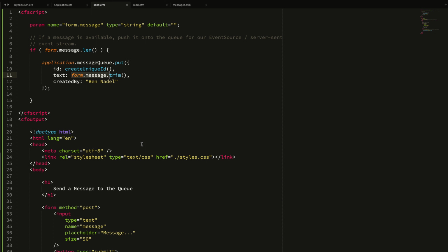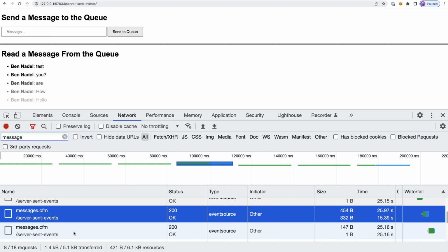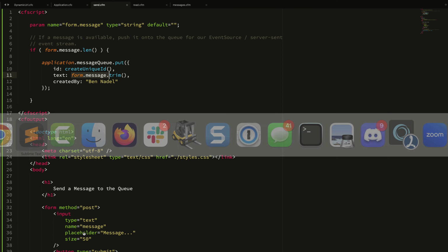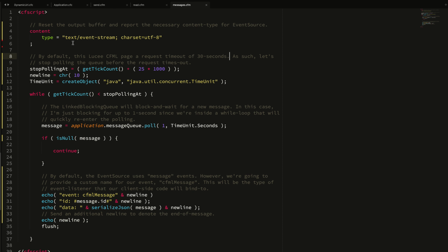Now, before we look at the JavaScript code that does the actual long polling, let's go ahead and take a look at the messages CFM, our API endpoint for this server sent events. The server sent events are going to read from this message queue, and they're going to stream messages back to the client. So let's take a look at that. The server sent event protocol requires that the content type of the response be text event stream. If you don't do this, it's simply going to ignore any data that you send over it.